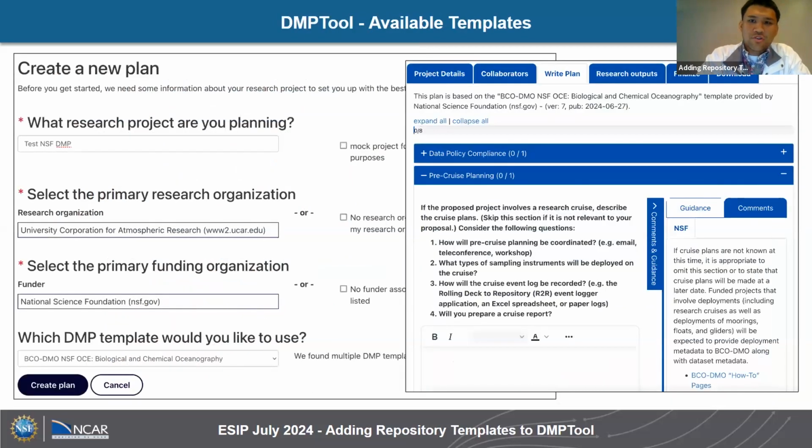So for DMP tool, there are available templates that you can use. I have screenshots all out of my account. You can see that UCAR shows up. And when I go to the National Science Foundation as my primary funding organization, I was able to pull up the BECO-DEMO NSF Geo Oceans Biological and Chemical Oceanography template.